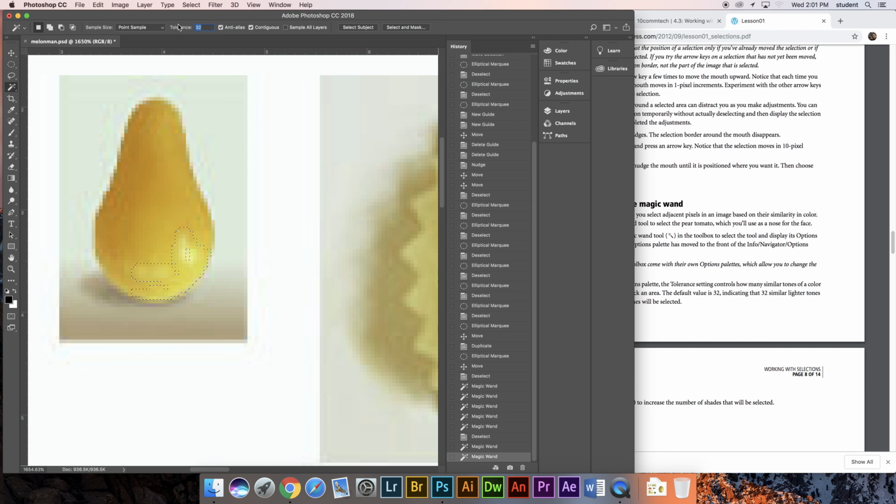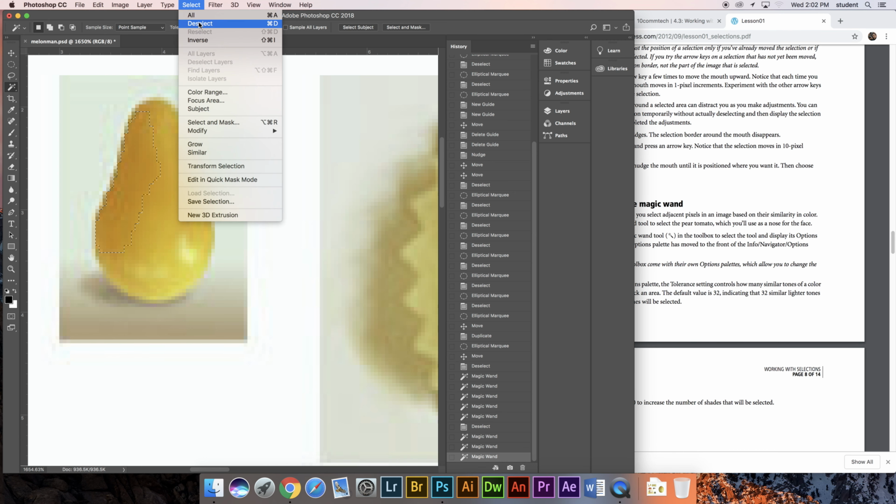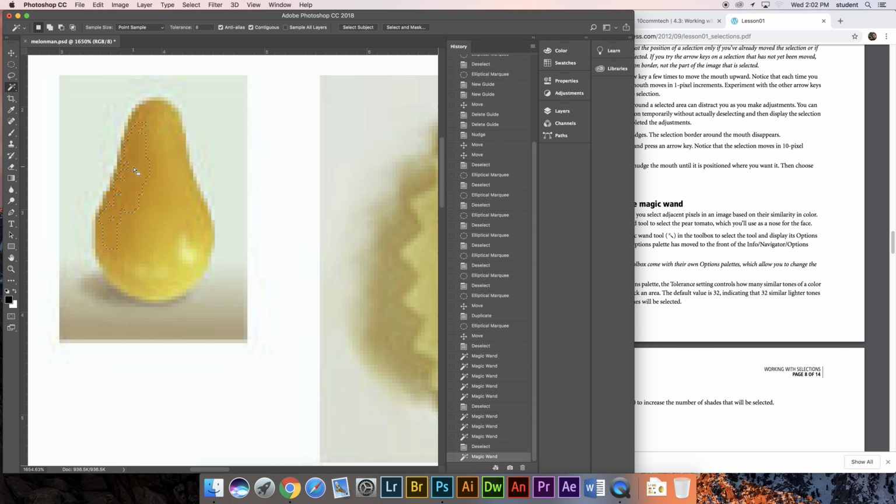I can change that by making that say 16, and now when I click, it's a smaller selection. If I make it 8, and I click, it's an even smaller selection. So if I click here, I'm just getting these 8 closest colors. If I click here, I'm getting these 8. And you can see that depending where I click and what my tolerance is, I can select more or less of this pear. Well, I may want to use a low number like this and add slowly.